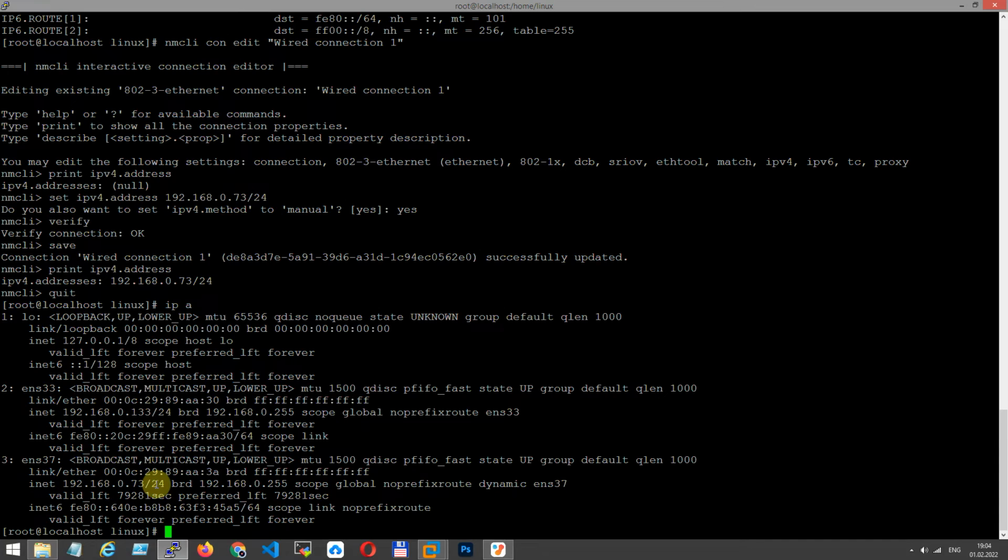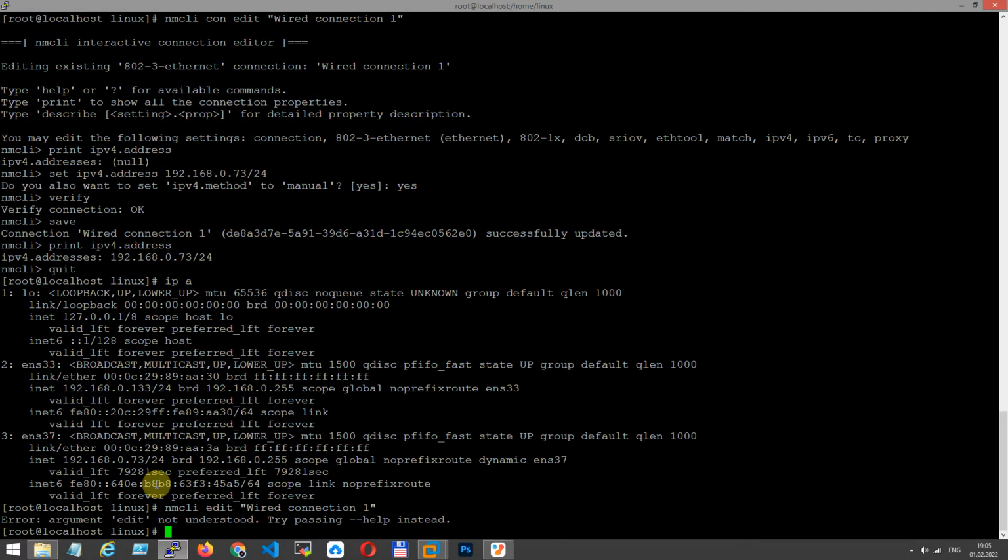Now I need to set up the gateway for this device, ENS37. Let's start again. nmcli connection edit Wired connection 1. Sorry, I missed connection.